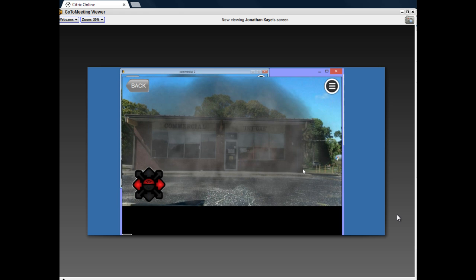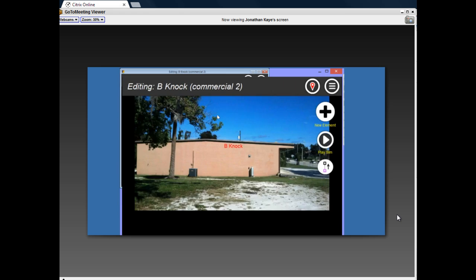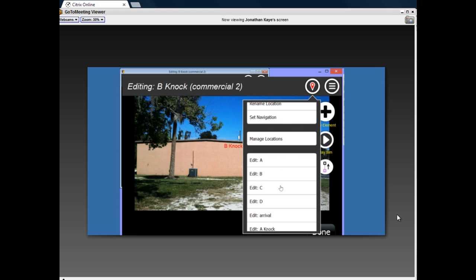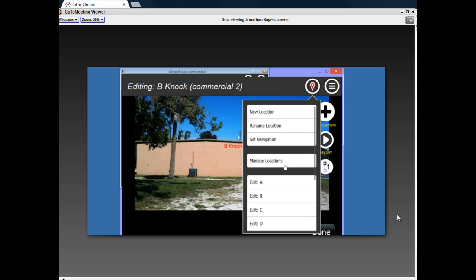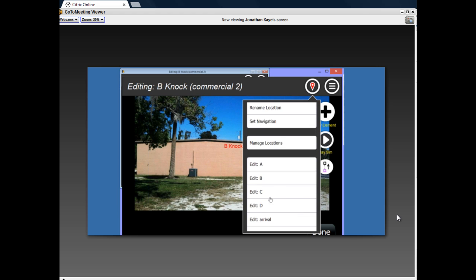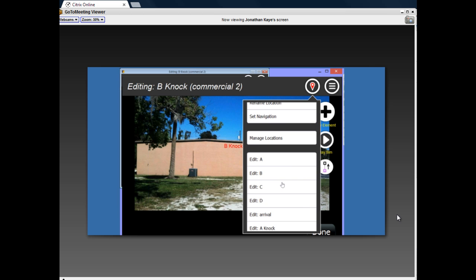The last thing I want to show you in terms of these locations: once you start getting a lot of them, like here, where we did it pretty orderly, A, B, C, D, arrival, A knock, B knock, or whatever. But let's say you want to get rid of locations. Let's say you want to reorder them. You want to change the initial location.